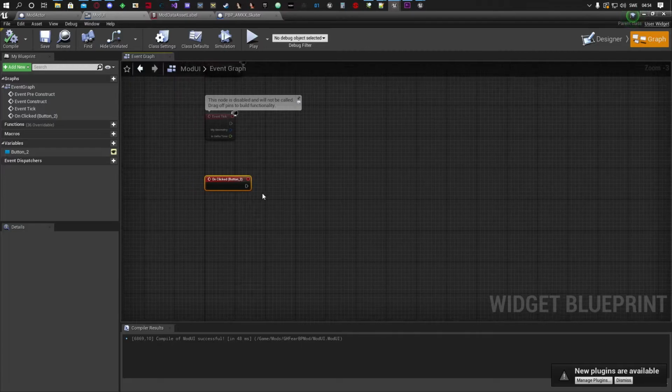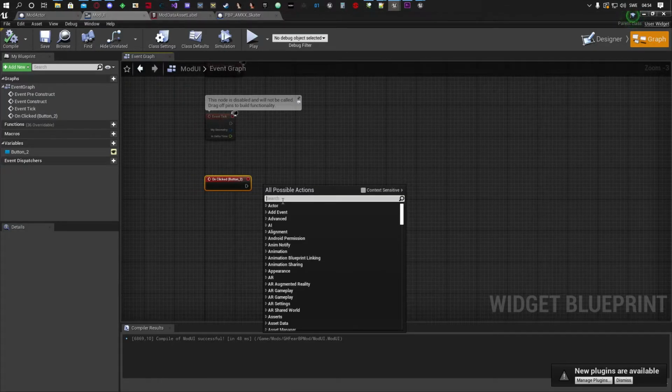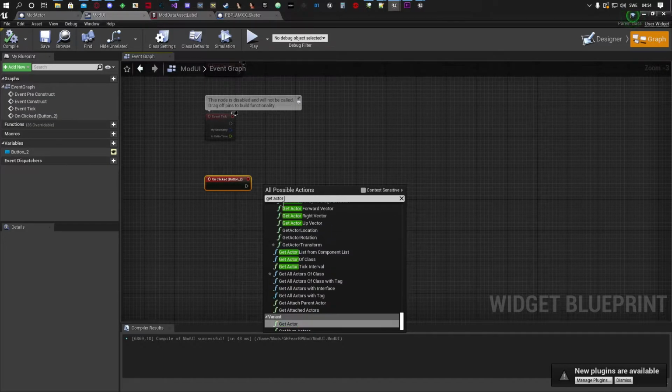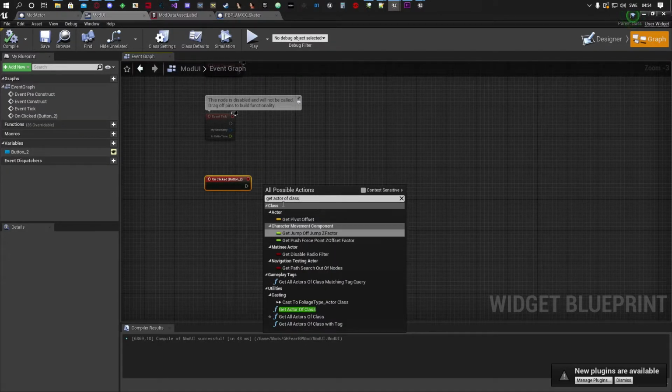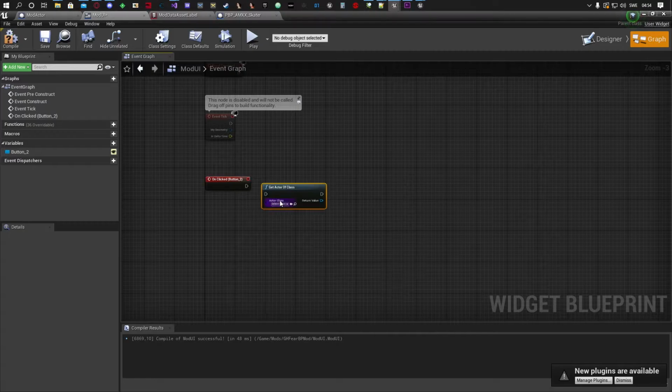So to do that, we will need to reference the skater. How do we do that? Well, we go in here and we make sure the context sensitive is turned off, because we don't need that for anything. That's just going to limit the things we can find. So we want to do get actor of class, and then we want to do get actor of class, right?